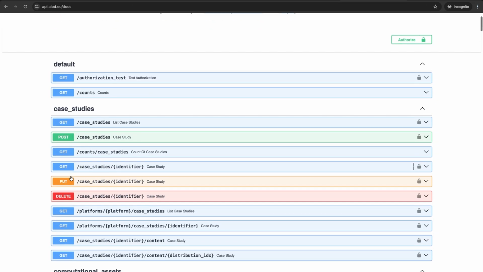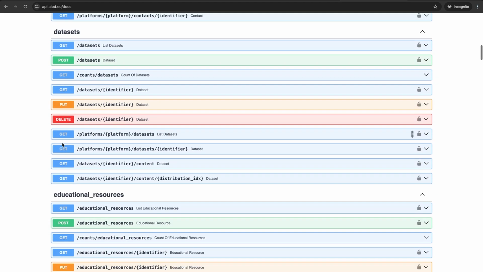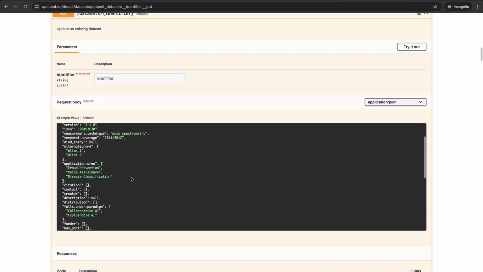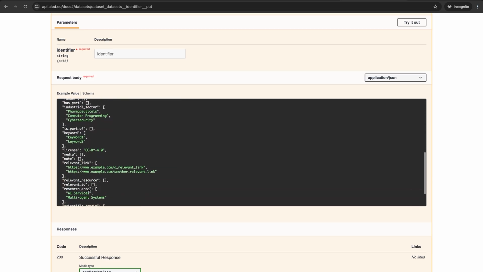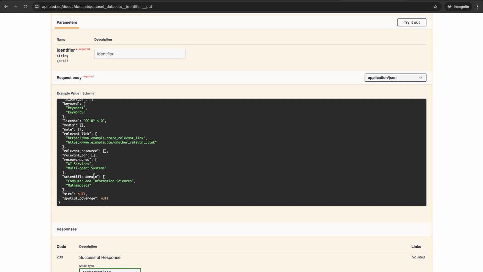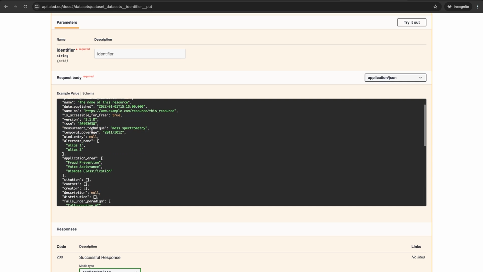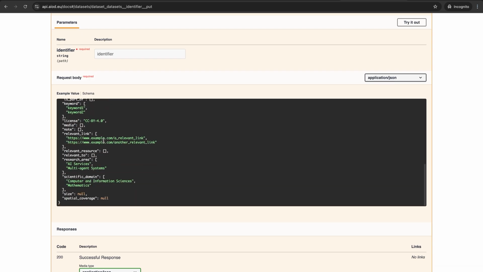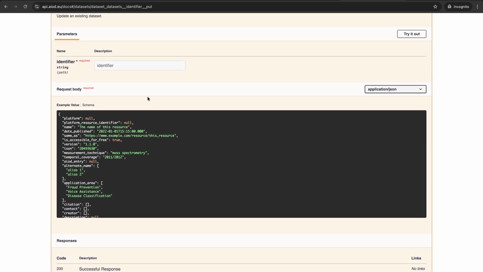This will tell you how things look in the catalog, like case studies, computational assets, and so on. So say you want to upload a dataset, you can go to put dataset. And here you see the information that you can provide to the platform if you want to upload a new dataset. You can see identifier, the name, the date published, alternative names, application areas, and so on. So this is basically all the different bits of information you can register when you upload a new resource.